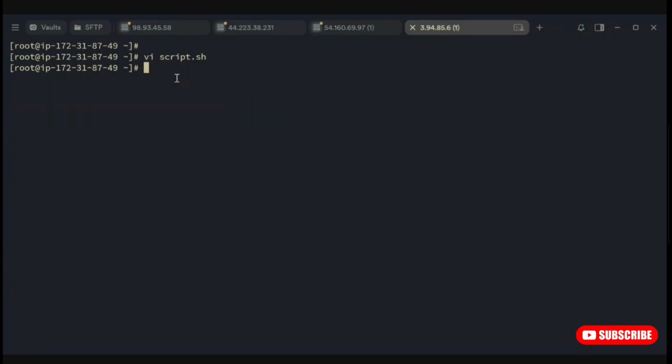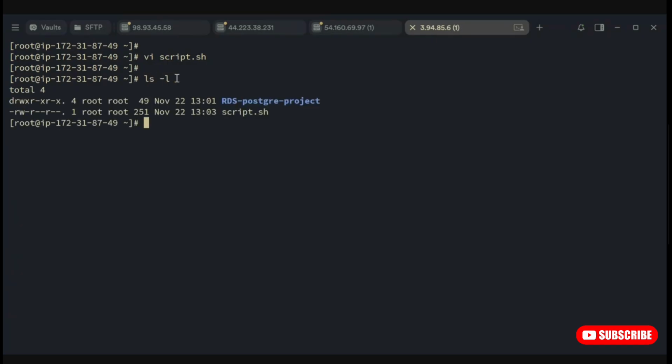Then, for running any script, we need execution permission. If you do ls -l, you will see it does not have any execution permission: read and write for the owner, no execution permission, and for group and others only the read permission. So we have to give execution permission. Also, we don't want this script to be open to anyone else, so you can remove the read permission from the group and others as well, and only give read, write, execute permission to the owner.